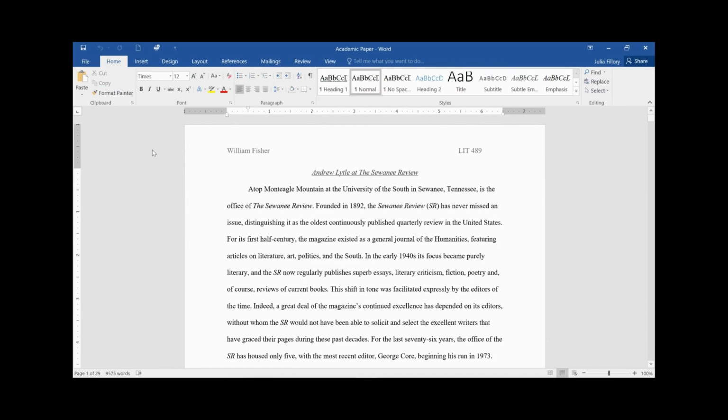Now let's take a look at the work area itself. That's the space in the center where you'll actually create and edit documents. In this example, I've opened a report that I'm working on. In the bottom left corner, you'll find your current page number and word count.